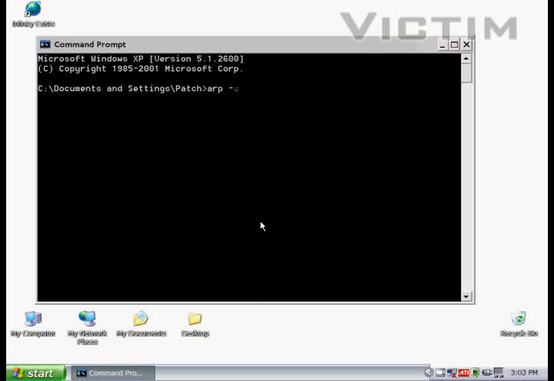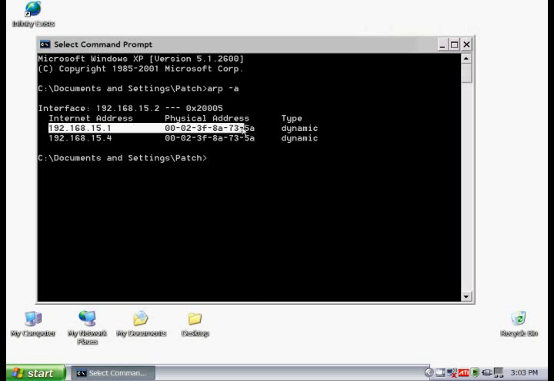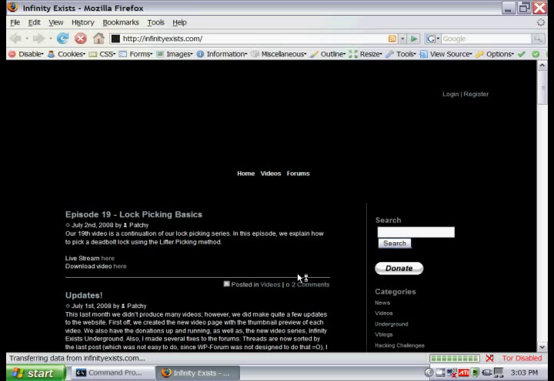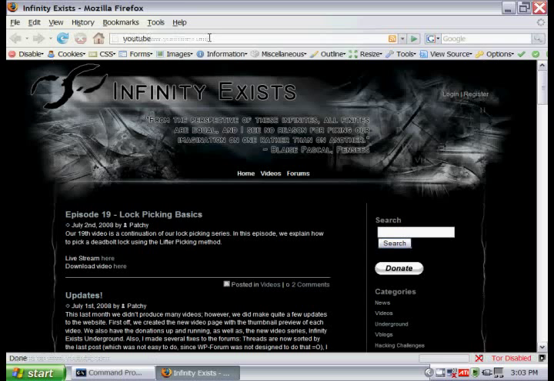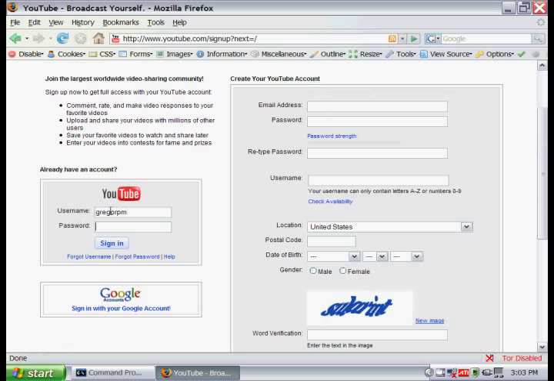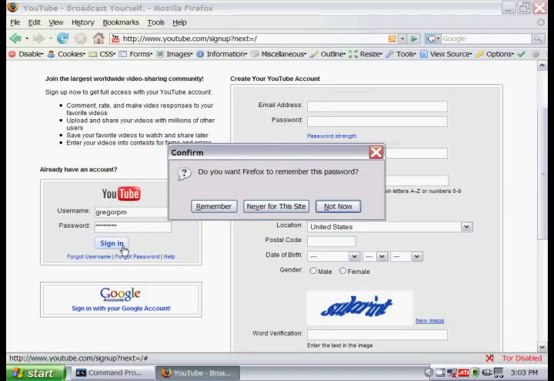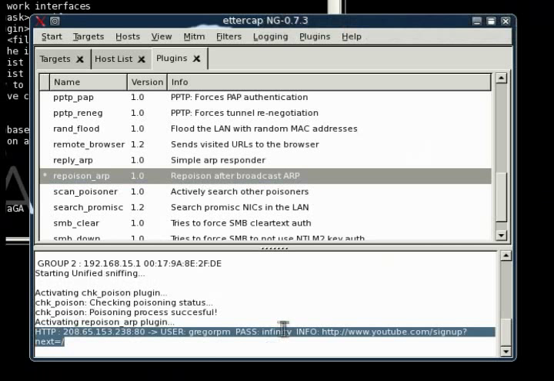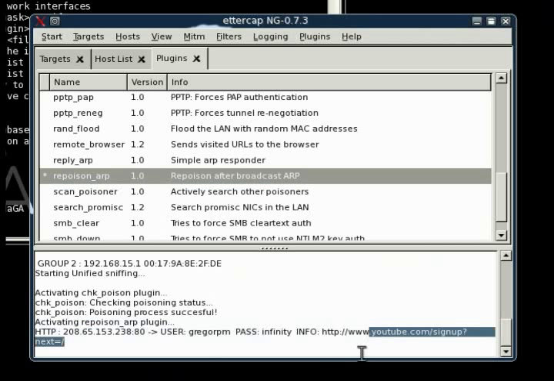All right, here we are on the victim. As you can see, both the gateway and the attacker have the same MAC address. That shows that the poison was successful. Alright, to test out our poison, we're going to go to YouTube, and we're going to go ahead and log into the site. As you see on Ettercap, it has picked up that password. It shows you where it's from, what the username is, and what the password is. So our poison was successful, without the victim being the wiser.